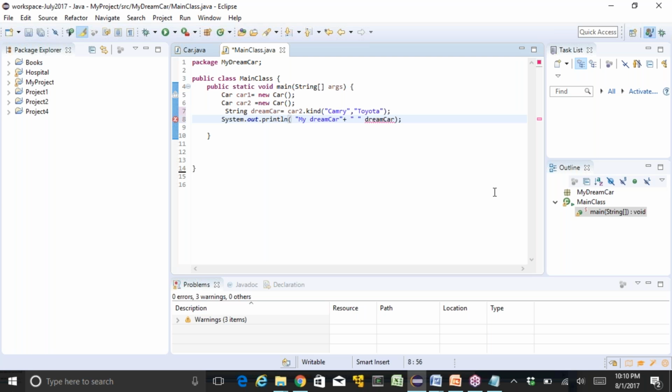And what does that kind method do? It returns a string, right? That's why we could give dreamCar a string value, because that method kind returns a string. If that method kind returned an integer, we could not assign dreamCar to that, because dreamCar is a string type. But since that method returns a string, we're able to assign it to that.